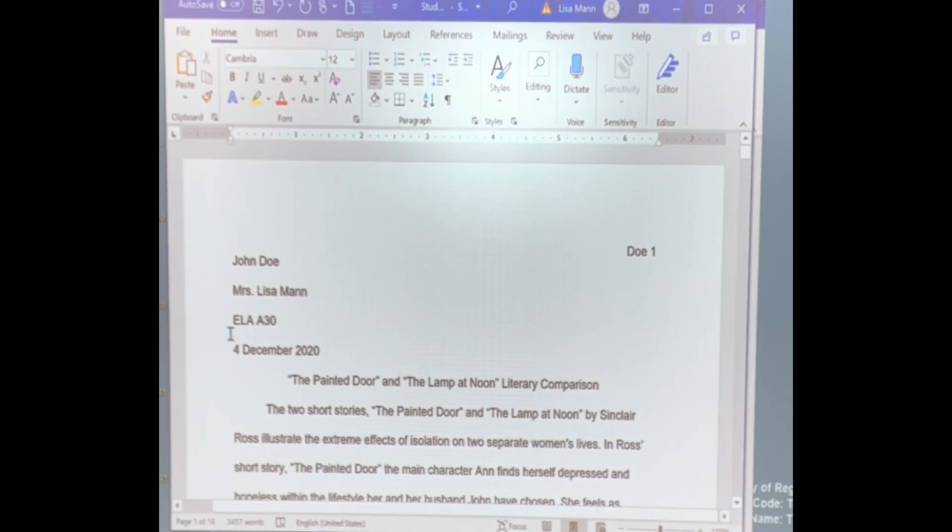Then click return again, and you need to have your class listed. So this class for this specific essay was ELA A30, so English Language Arts A30. Then click return again, then you need to have your date. So this is the proper formatting for the date. The day with a space, followed by the month with a space, then followed by the year. Some of you would prefer, in this case, to write December 4th or 4, 2020. That's also acceptable, but if you are going off to post-secondary education, this is the proper formatting to use.